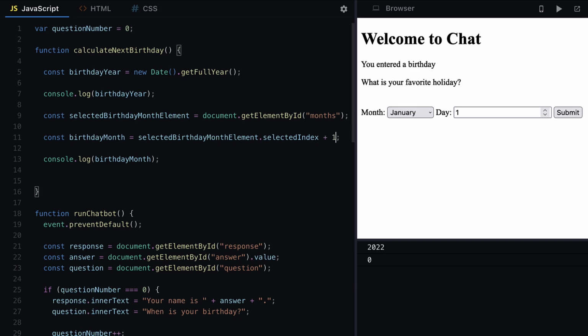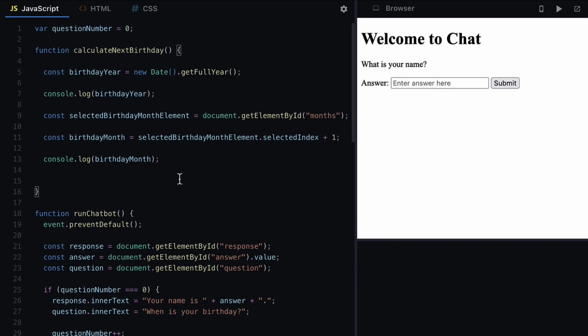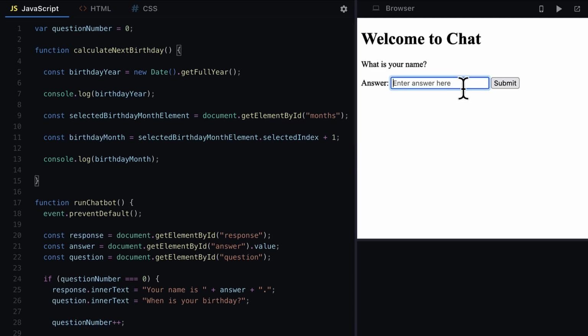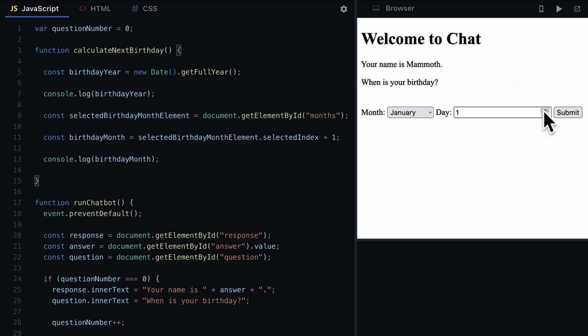So I'm actually going to add 1 so that our first month has the value of 1, because that is how we represent dates, by their number, and same thing with months, by their number. January is 1, February is 2, and so on. So now we can test this out again. If I enter a birthday, I can see 1 is the value for January. If you change this to June, you'll get 6 as the value for the month. If you change it to December, then you will get 12 as the value for the month. Right, so that is how we can display the birthday month.